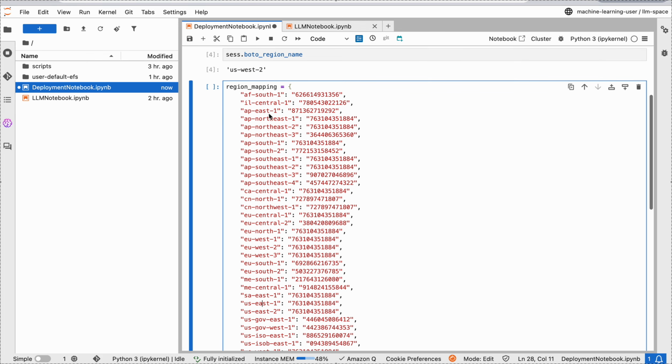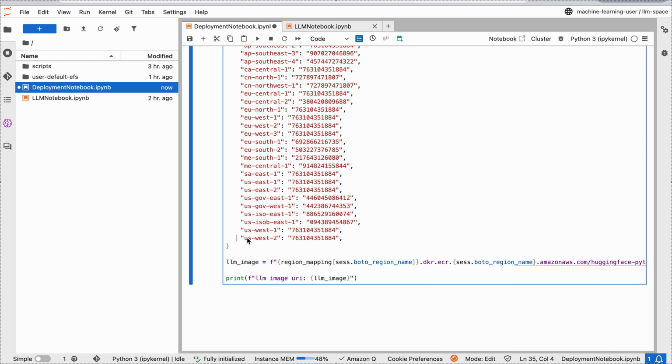Now, what is this? Well, it turns out that each region has a specific mapping. So I'm in US West 2, so my specific mapping is this over here. And when we create the LLM image, and when I say image, I mean Docker image, because the way that these models get created for inference is it's going to be an image that lives in ECR, which is the Elastic Container Registry of SageMaker. It's outside of the scope of this course. It allows you to easily access and host these models.